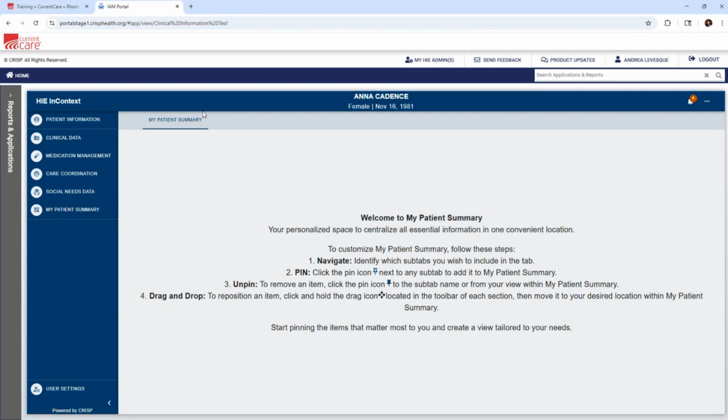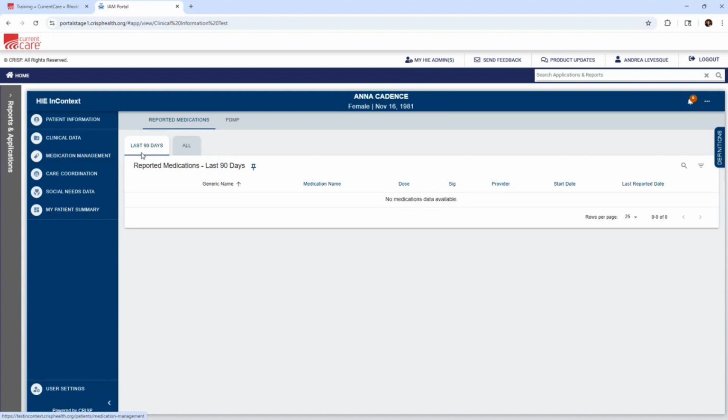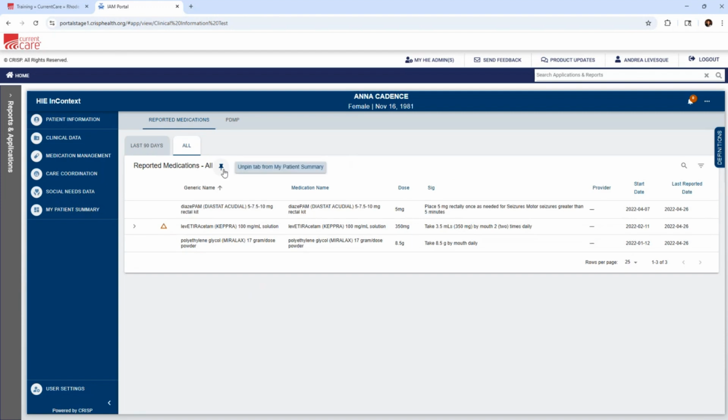This will show you a way to customize how your view will look into the system. So this is really exciting because if you're someone who really wants to focus on something like medications more than anything else, you can go to the medications tab and pin that to your My Patient Summary by clicking that little pin next to the tab. You can do that on your last 90 days. You can also do it on your All tab and make sure that that's pinned. Or you can do it on any of the other tabs.